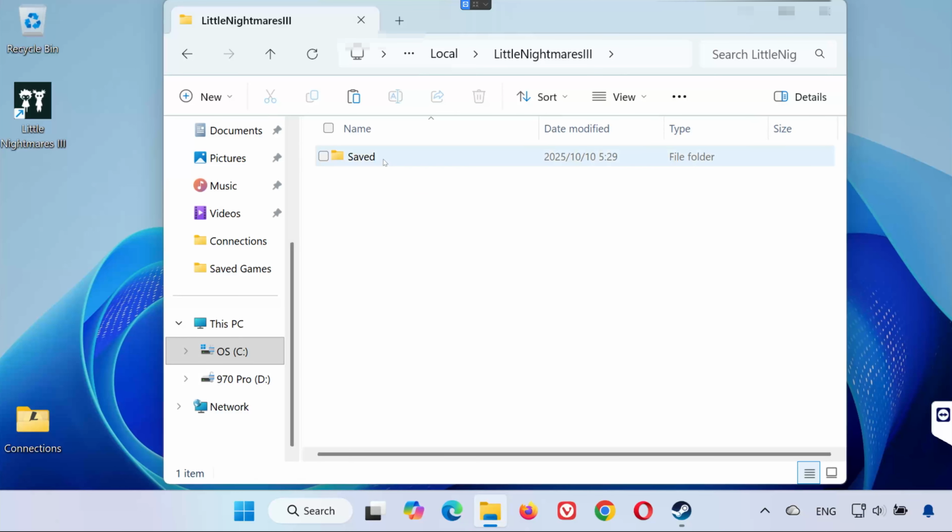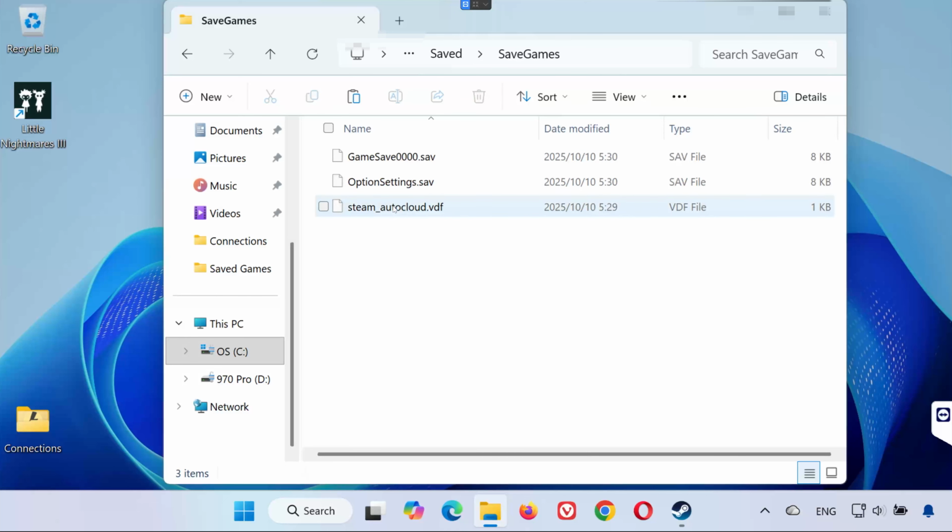Inside, open the Saved folder. Then, open Save Games. This is where all your save game files are located. Go back to the Saved folder.